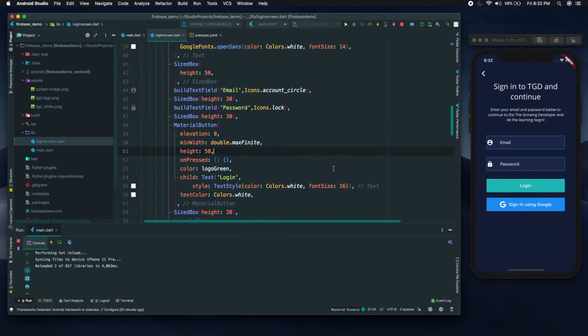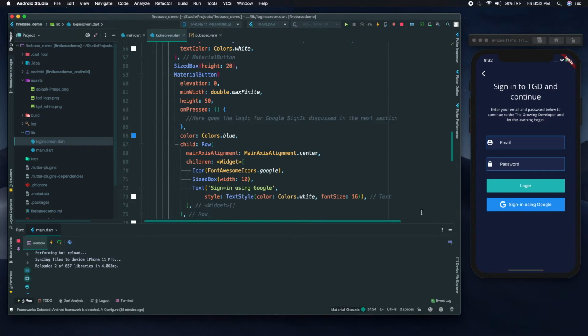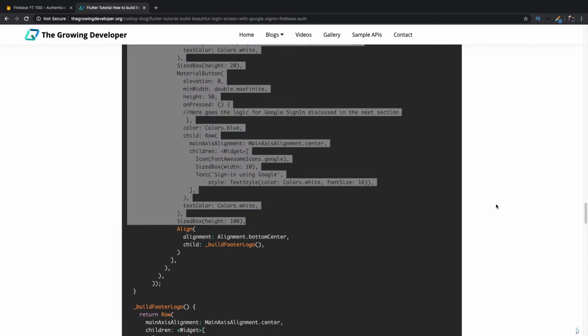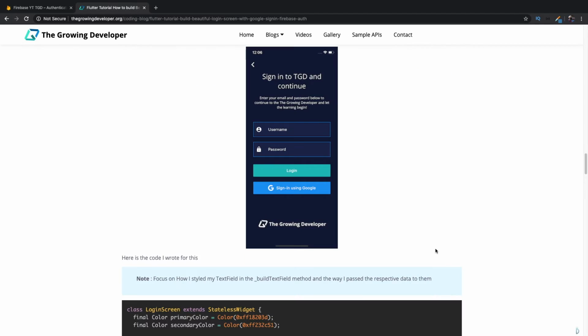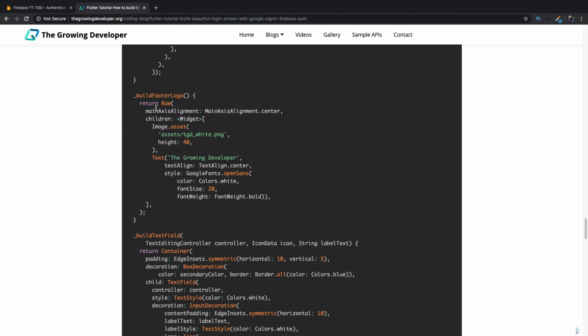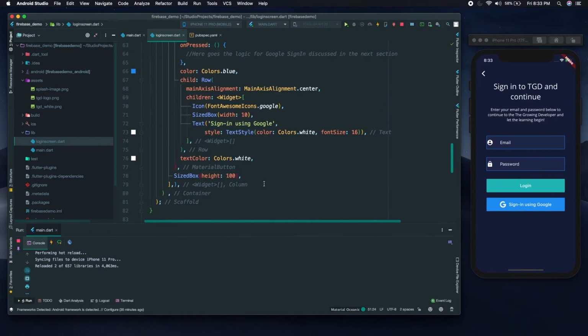Right, now the UI looks much better and much cleaner. And for this footer logo, let me just show you the design. So you can see that we have this footer here with the company name. It is just a row with the image and then the text. So copy this here and paste it right here.